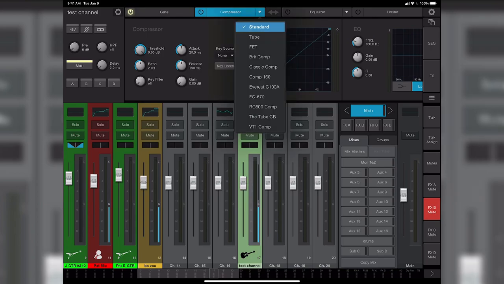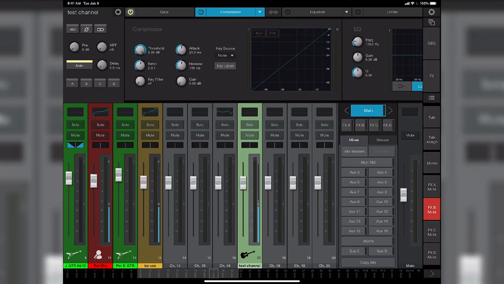The compressor has, I think, 11 total compressors. Some are emulations, some are okay, some are not so great. The standard compressor works really well. And if you're not real good with compression and you're doing live sound, honestly, the auto works pretty good. I would put it in soft mode, and I would just barely tap it, like 1 or 2 dB, just enough to keep it from, you know, overloading or something. But it works really, really well.